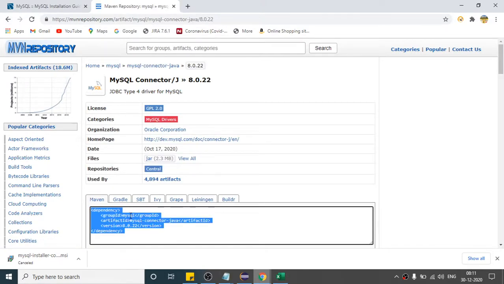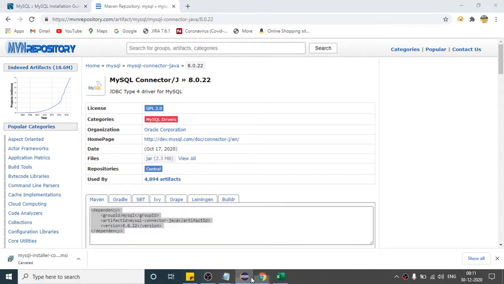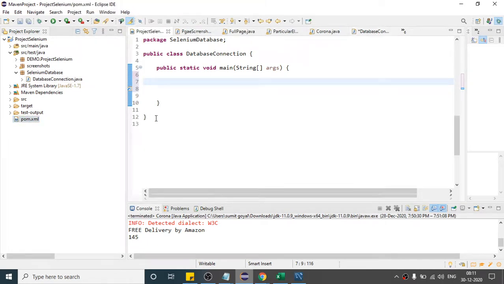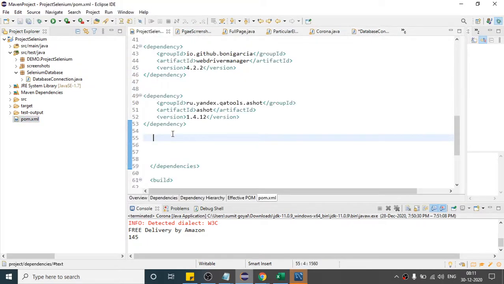Copy this, and here I have already created a project from the previous class. Here I have created one more package, and inside that there is one class, right? Paste the dependency in pom.xml so that you can get all the dependencies. I have pasted that.